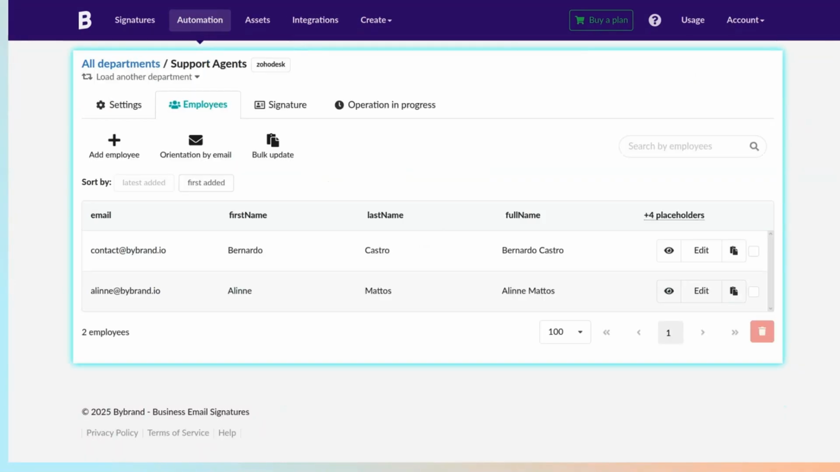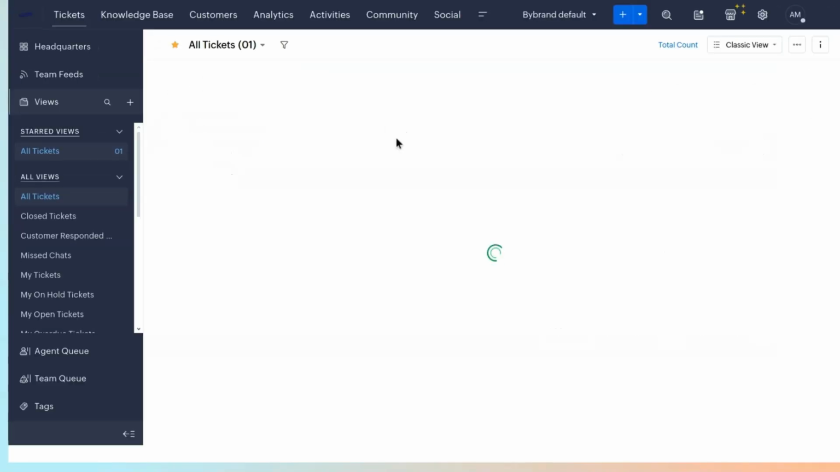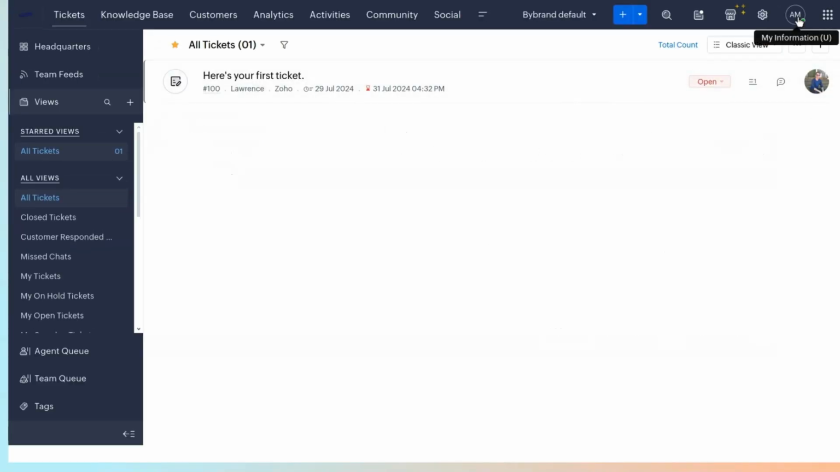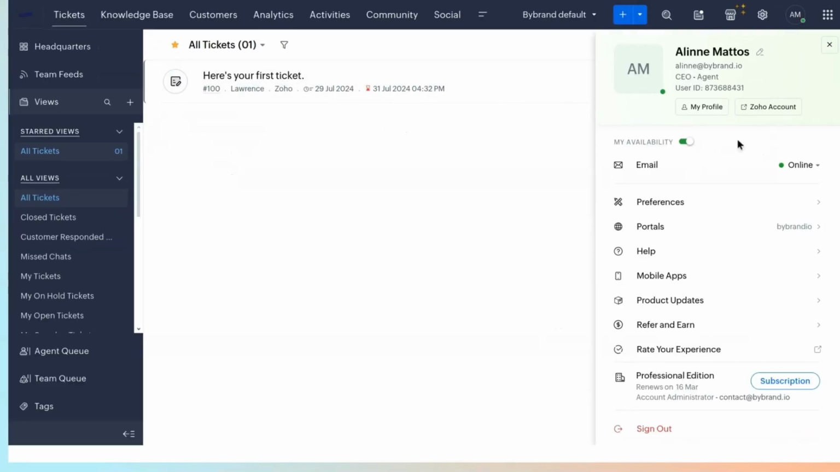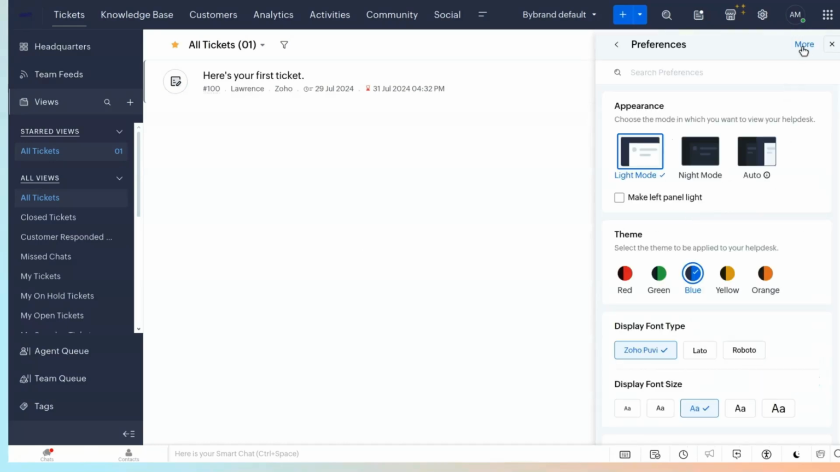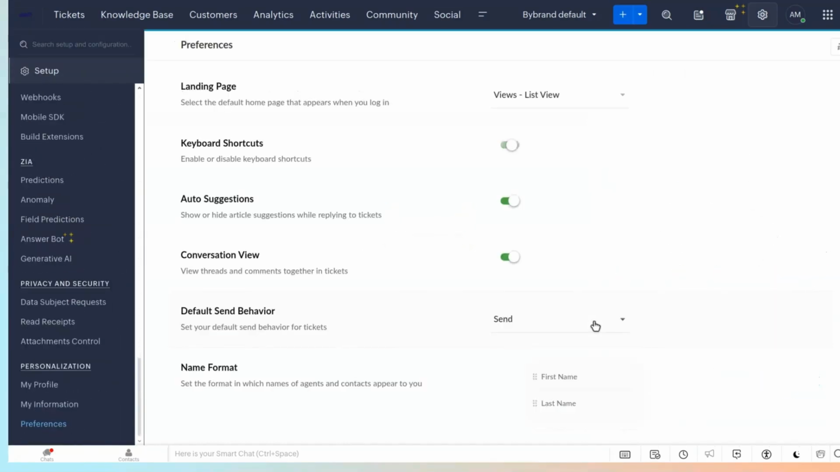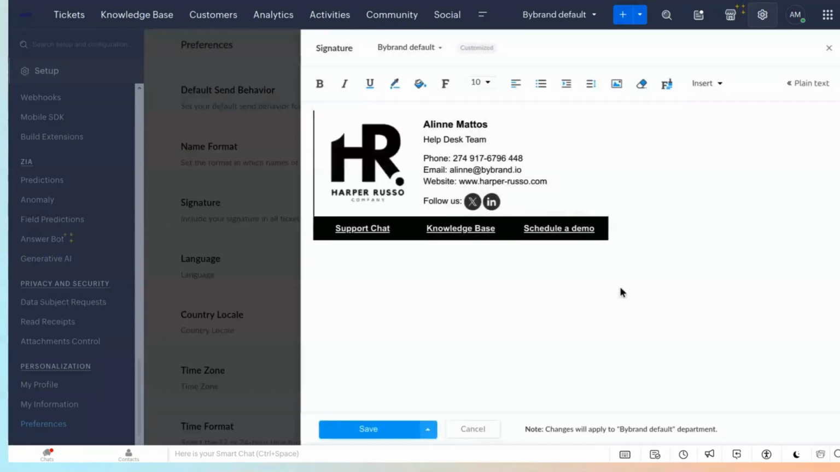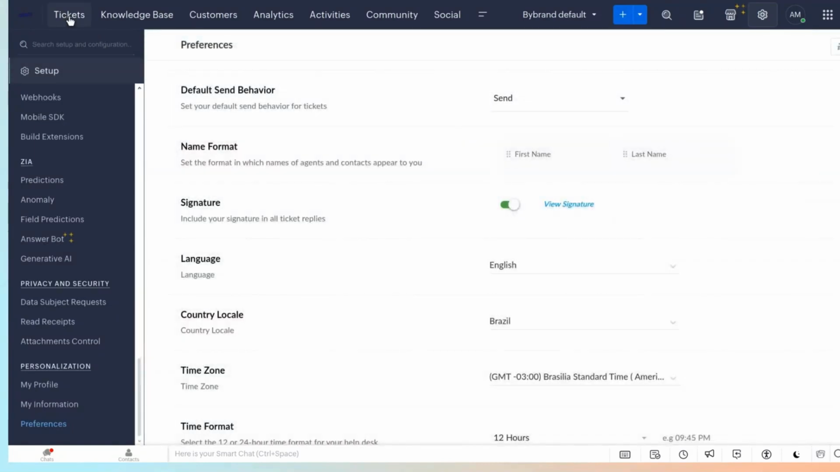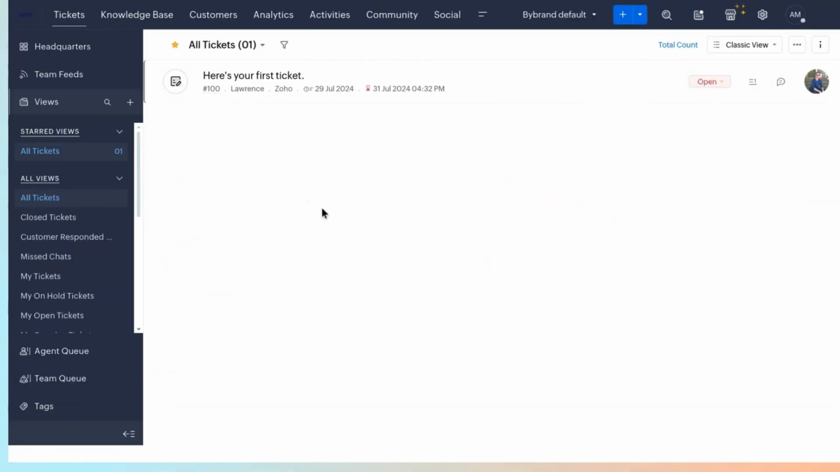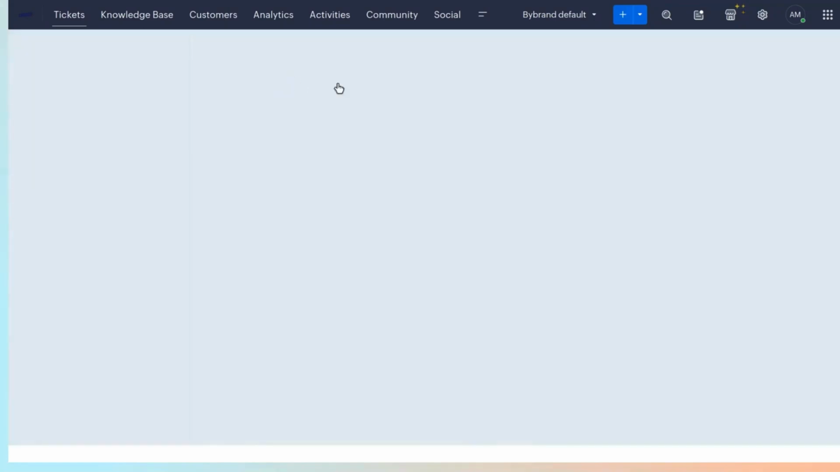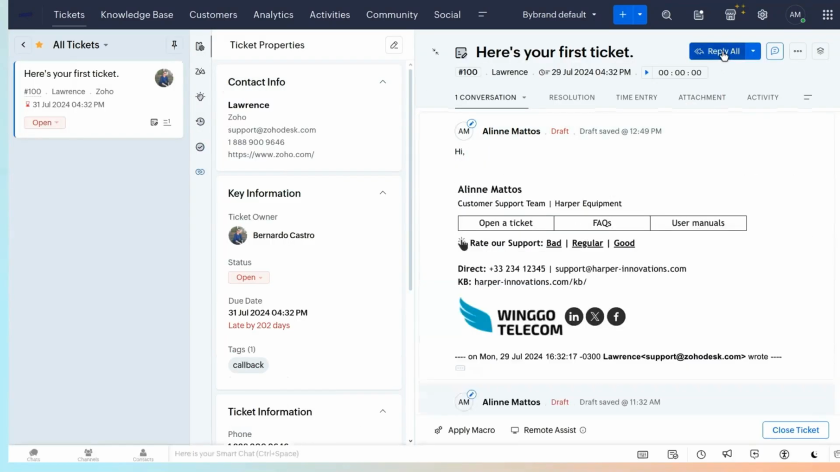Now let's see the email signature in the agent's profile in Zoho Desk account. When this agent responds to an email ticket, the signature will be automatically inserted at the end of the message.